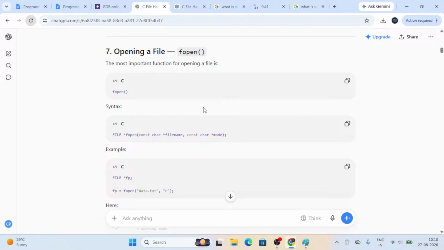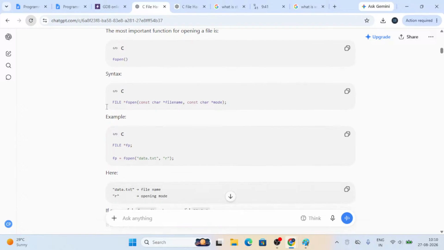If you want to do something with a file, then you have to open it, right? The most important function for opening a file is fopen. So FILE star fopen, this is the syntax. It gives a file pointer. FILE star fopen takes const char star filename, and you have to give the file name and the mode. So this file is only to be read, or only to be written, or it can be read plus write, or write plus read, or only append, or append plus read.